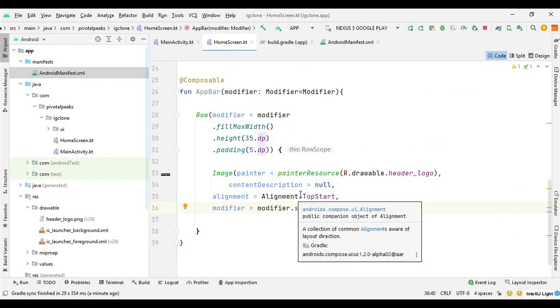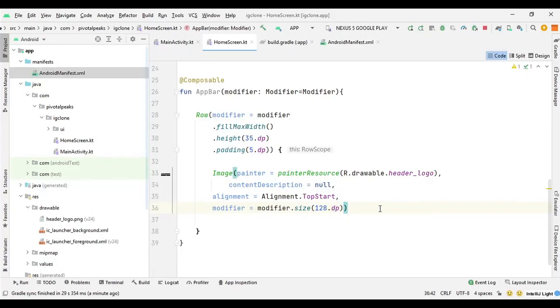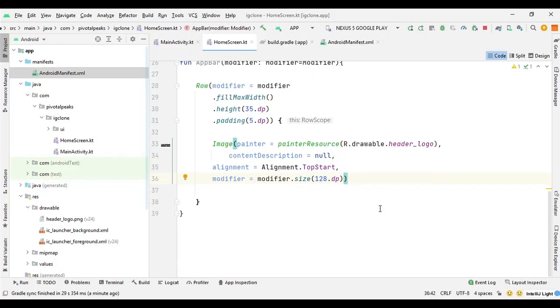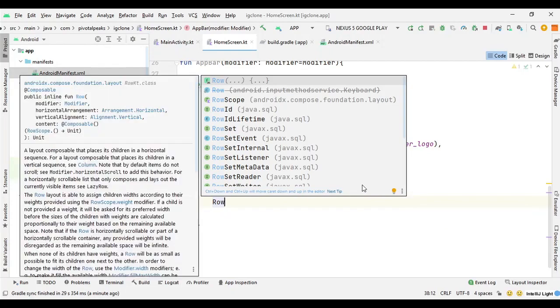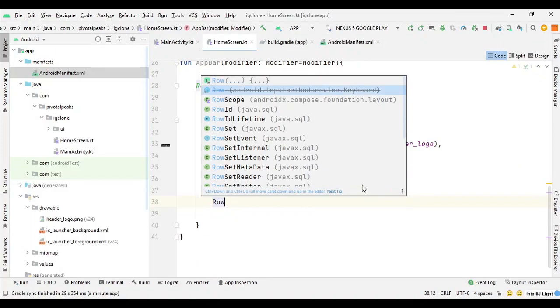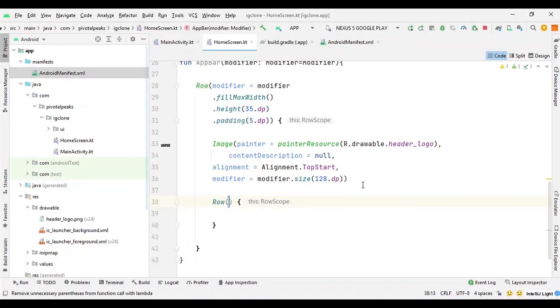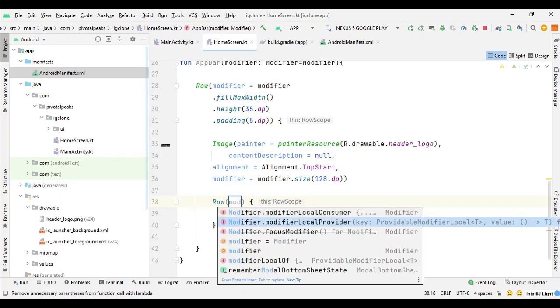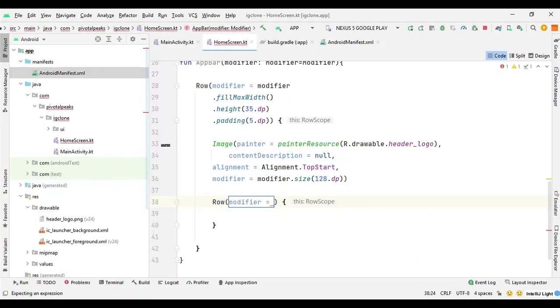So now that we have declared the dependency, we want these two items to be at the end of the row. To work around that, we can actually create another row inside this row. So we can declare that row at the end of the row. So let's do that. Here we can create another row. This is the only workaround that I could find to align it to the end of the row. So let's do it. So here we just need to say modifier equals Modifier.